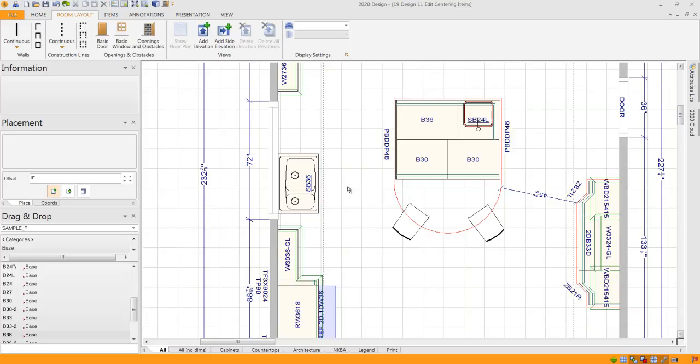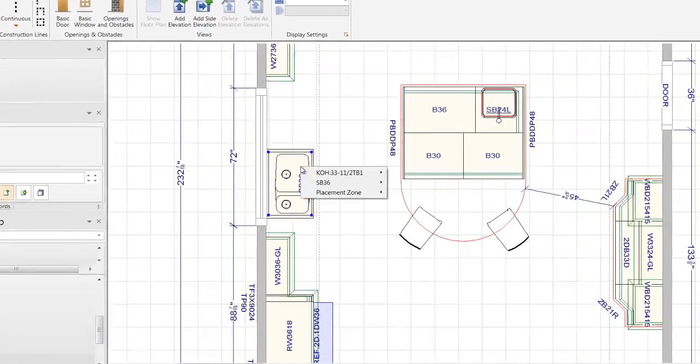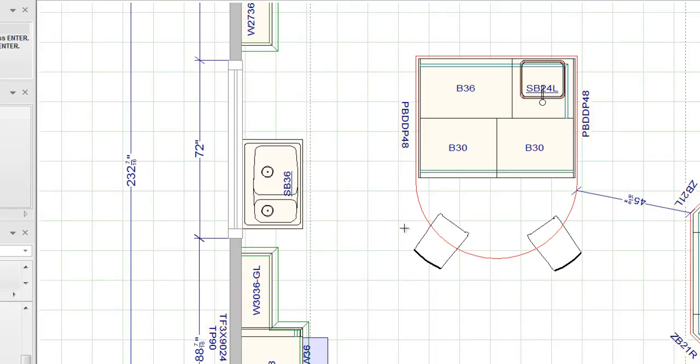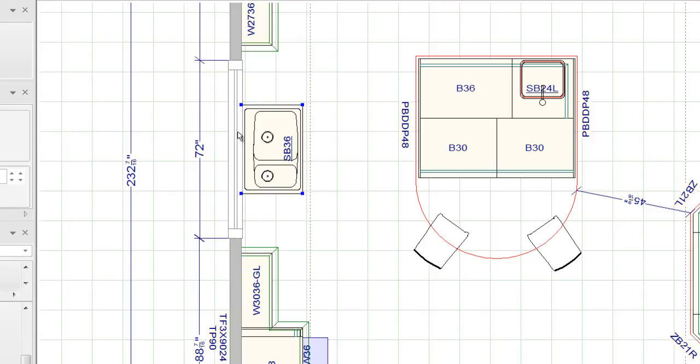If I wish to center this, what I would do is right-click on the sink base 36, highlight it in the list, and then move over and left click on center. If I left click on center, my next step is to determine the item that I wish to center the sink base on. In this case, this window. So I will left click to indicate the window and then hit the enter key on my keyboard to center the sink base. Let me do that again.